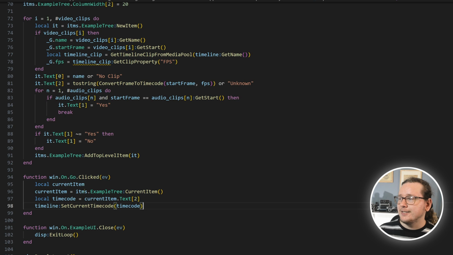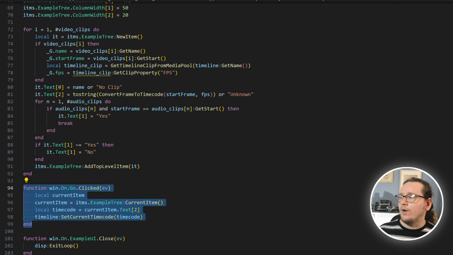That's all we have to do. It's just going to get the item from the tree, whatever is currently selected. It's going to get the text from the third column and then put that text into this function. And then it's just going to take us there. That's it. We did all this work for this one simple function to do what we want it to do.